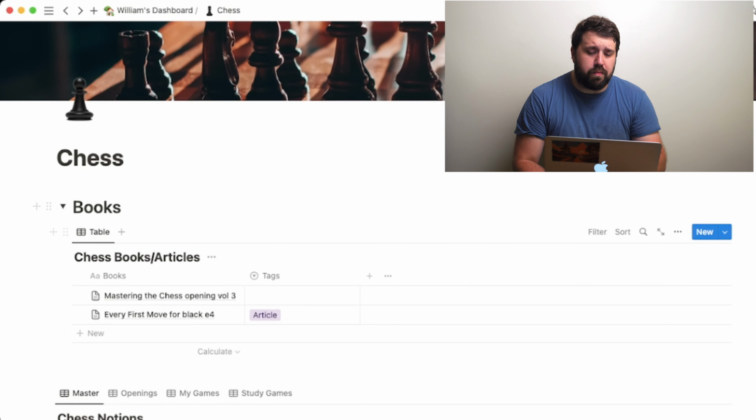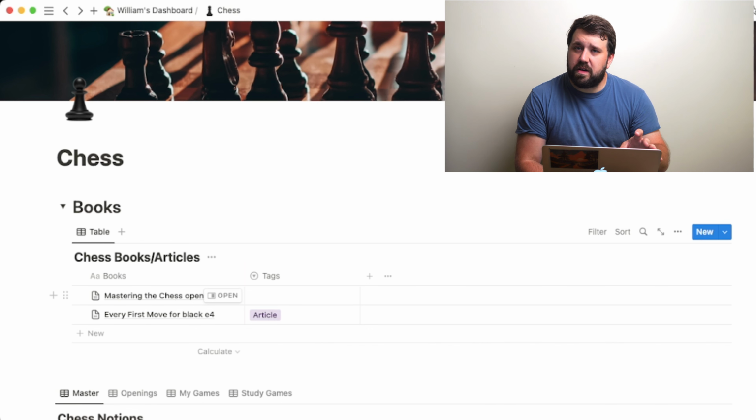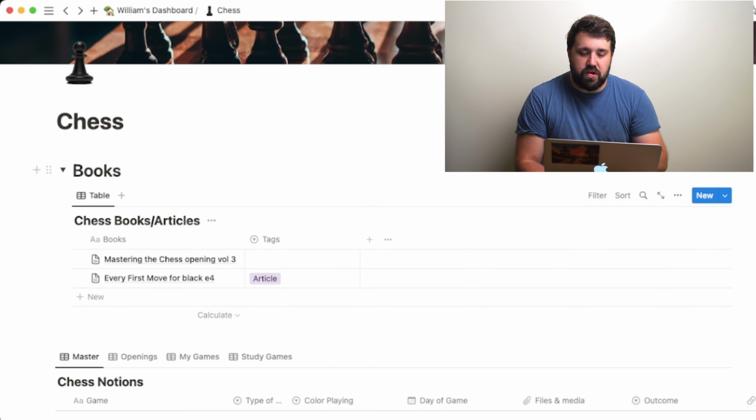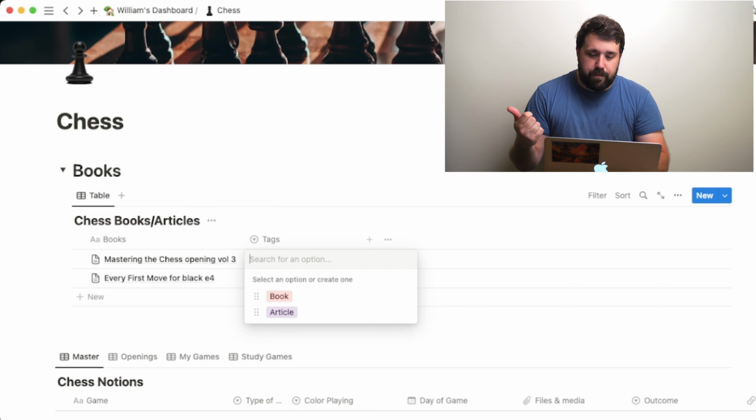So the first thing is books. This is just maybe there's a book I'm reading or an article that I'm reading that I want to highlight something in here and just keep a note of. Then it allows me to go back to it. Instead of me trying to find which page it's at, I can find it right here. The tags here will allow me to organize between either a book or an article.